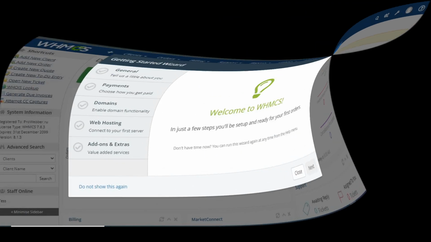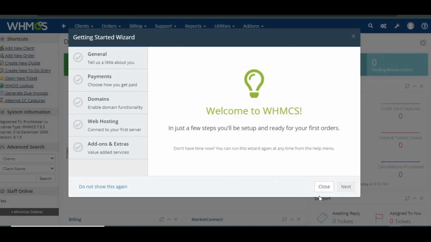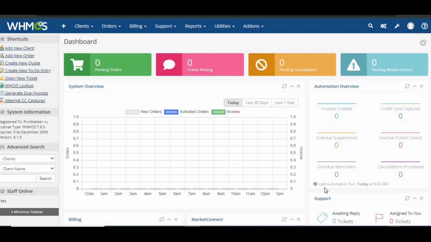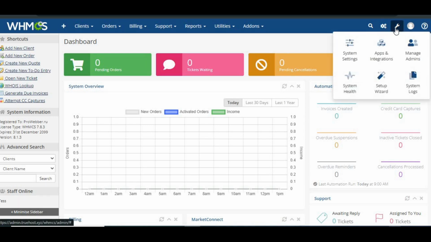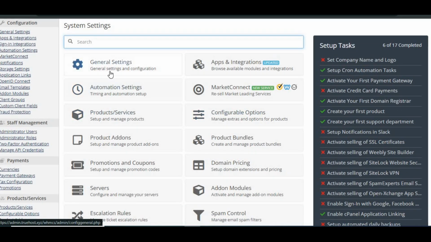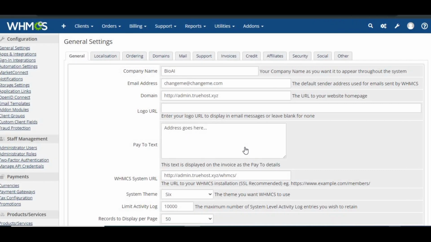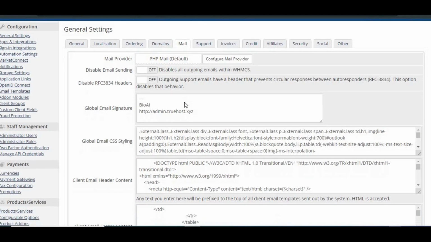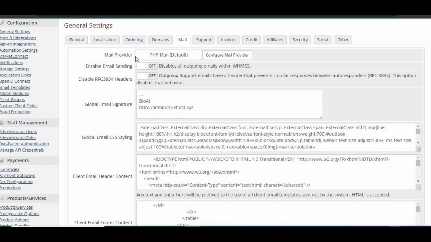Let's dive in. Step 1. Access the WHMCS mail settings. First, log into your WHMCS admin panel using your admin credentials. Once you're in, hover over the configuration menu at the top right corner. Click on System Settings, then select General Settings. Now, go ahead and click on the Mail tab from the options. This is where you'll manage all your email configurations.